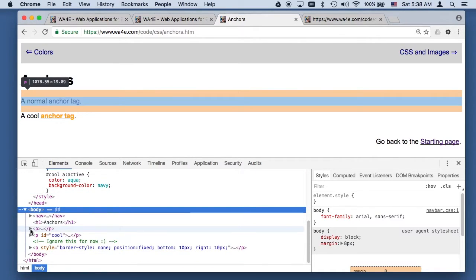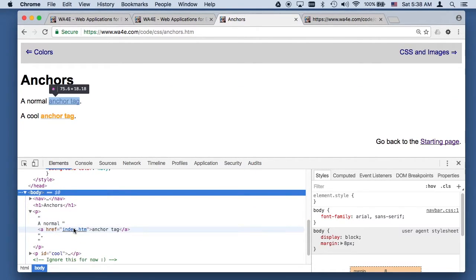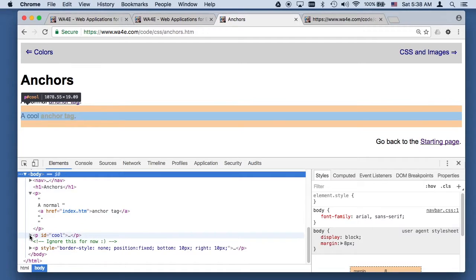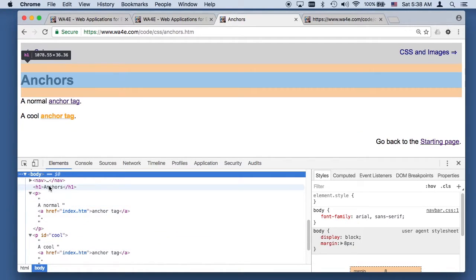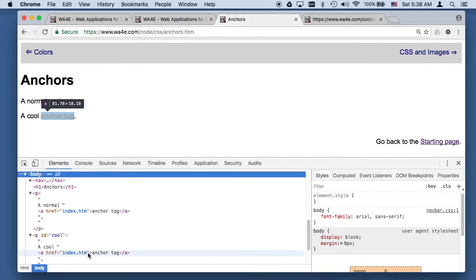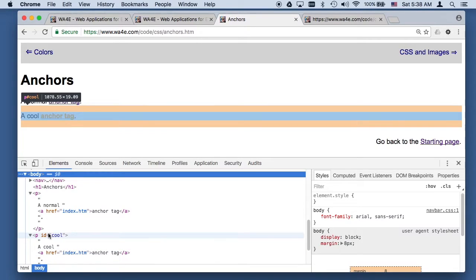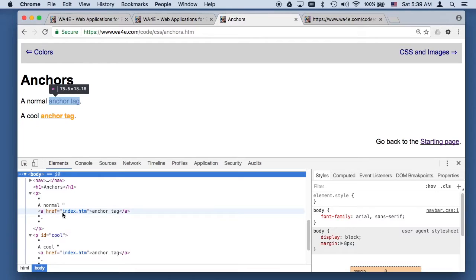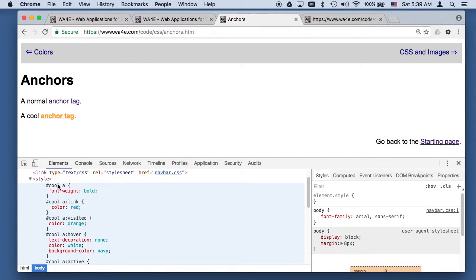So let's take a look here. I got one paragraph that has this one here, and then I have a paragraph with an ID tag of cool, and that's basically so I don't have to style. Usually you wouldn't say I'm only styling the anchor tags inside a tag that has an ID of cool, but that way I can have the default on this one. That was my way of keeping the default. So normally you would just say A. So A links is red.